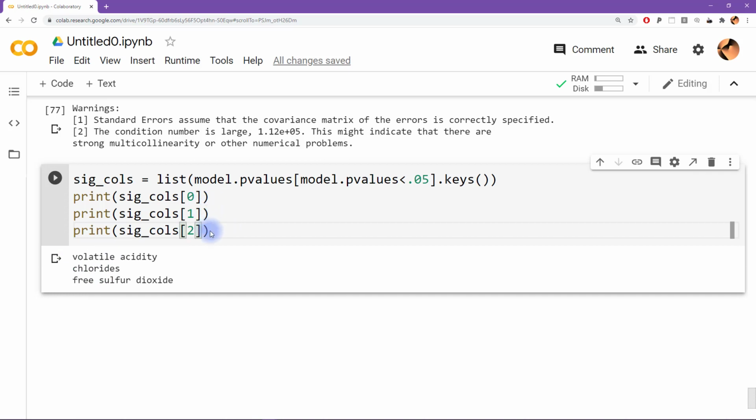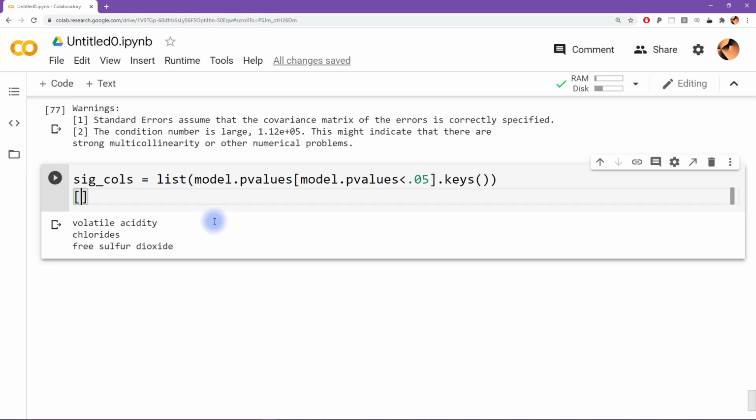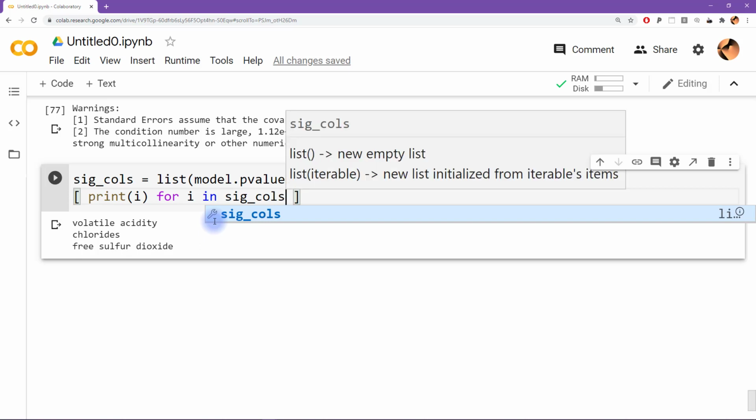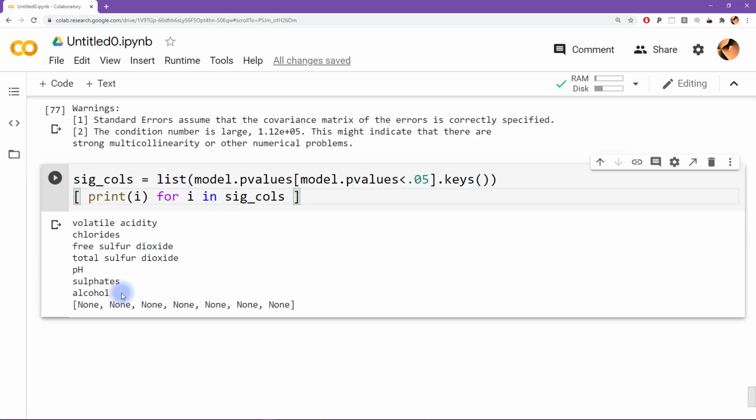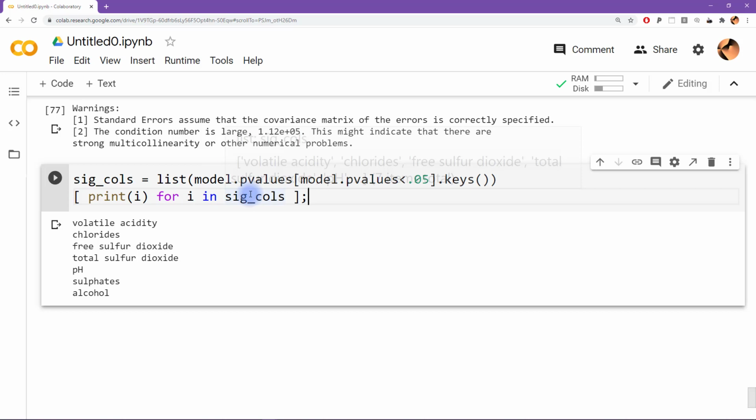And this is basically where I'm going with this. The way that I'm going to implement this is by using a list comprehension. You can also do this in a for loop, but I'm going to do this in a list comprehension. So print i for i in sig cols. All right, that looks pretty good. Now we get a bunch of None, None, None here, and that's because the output of the print function is None. Because this is the last line of this cell, it's printing out the output of print, which is a None type.